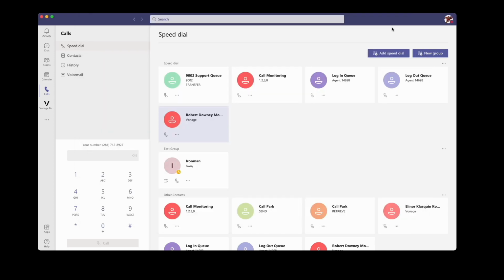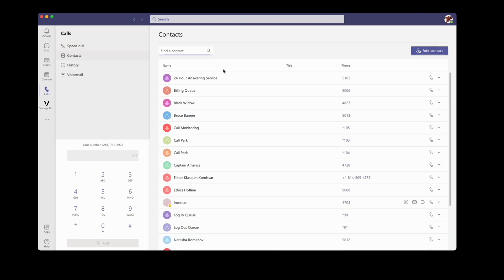If I end the call here, you can also notice that I have other speed dials configured. Inside the contacts, I added Outlook contacts that allowed me to do more advanced phone feature configuration and 4-digit dialing. So if I want to more easily transfer calls to call queues, or I want to log in or retrieve call parks, I can simply do it with speed dials.